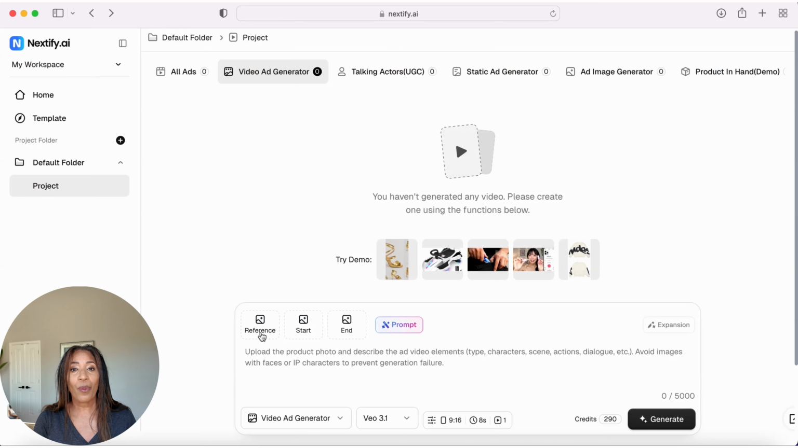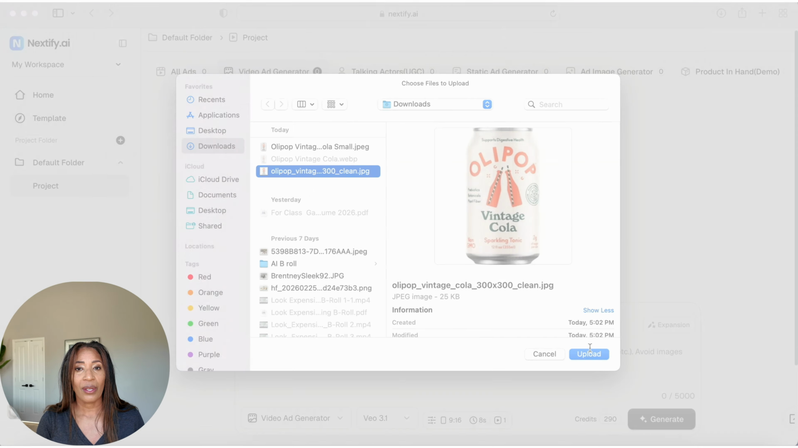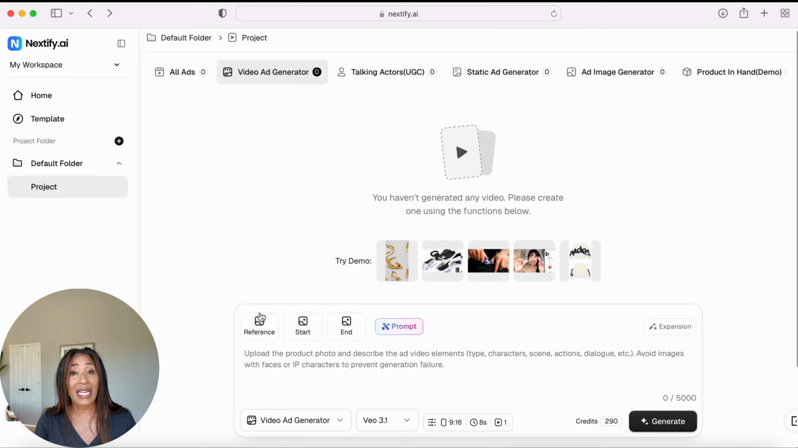Now, let me show you exactly how this works. Okay, so the first feature we're gonna talk about today is the video ad generator. Now I'm going to create the Olipop ad that you just saw. So step one, upload your product image. And I'm using Olipop. It's a prebiotic soda that's just blowing up on TikTok and Amazon.